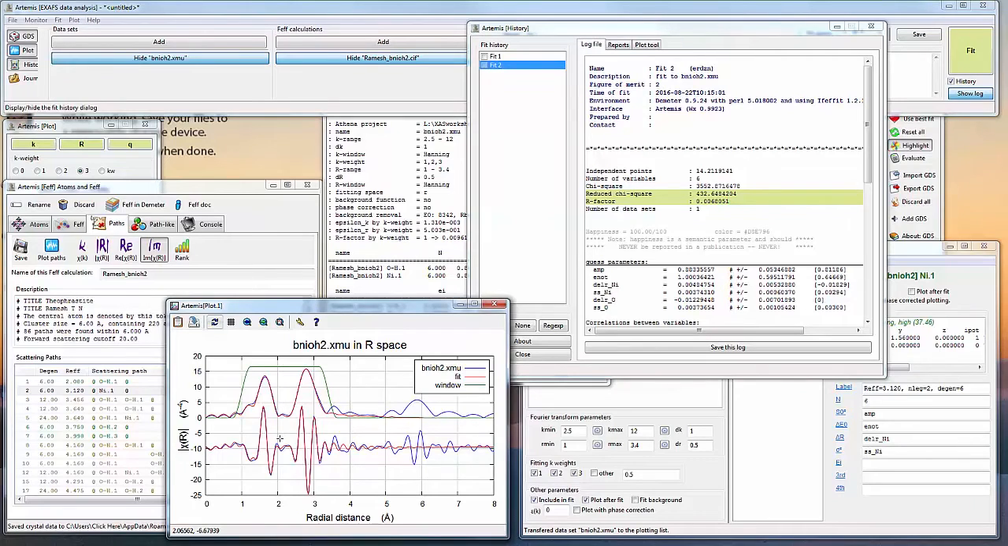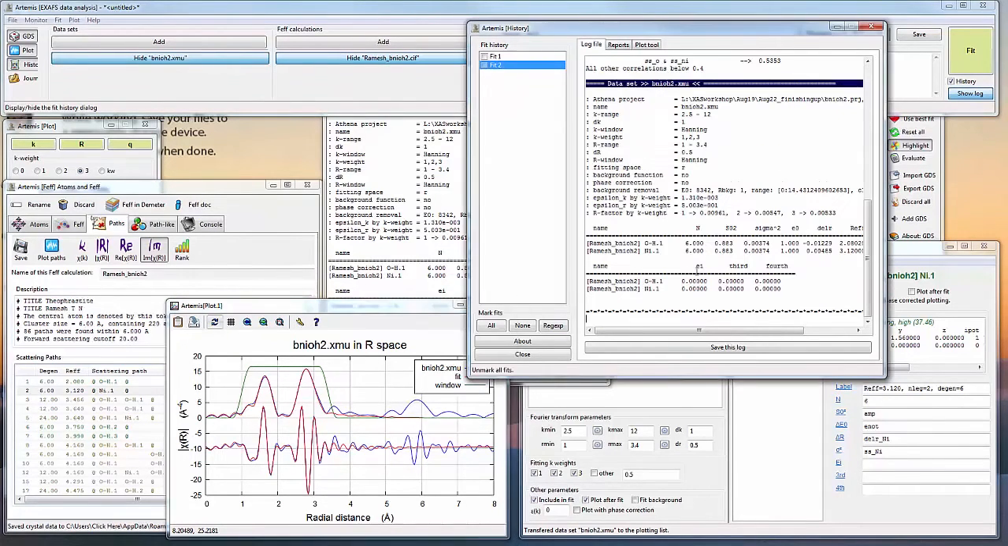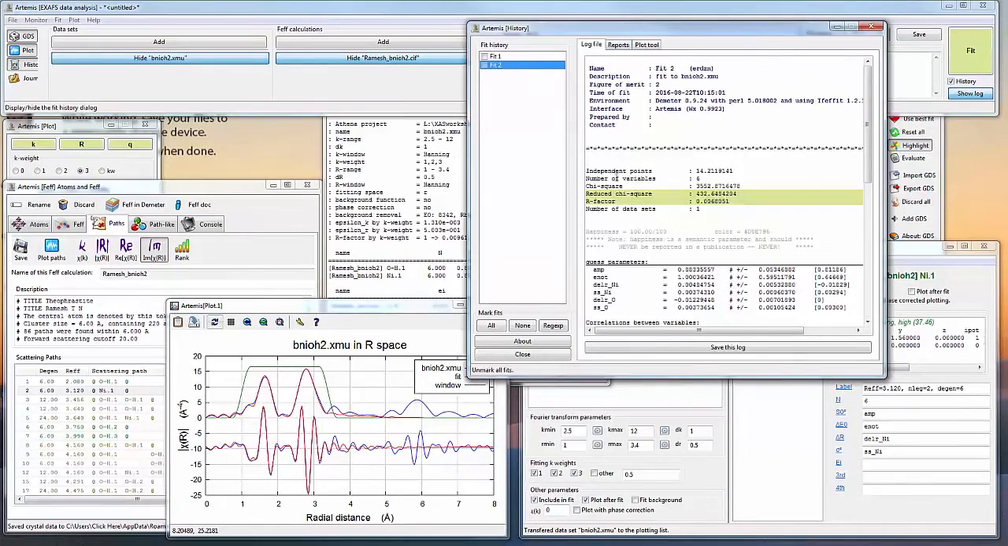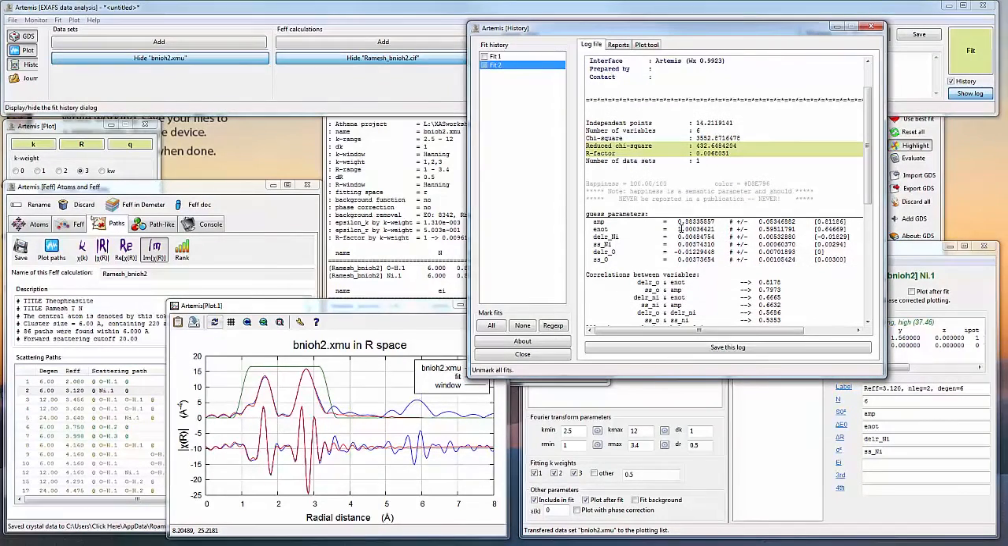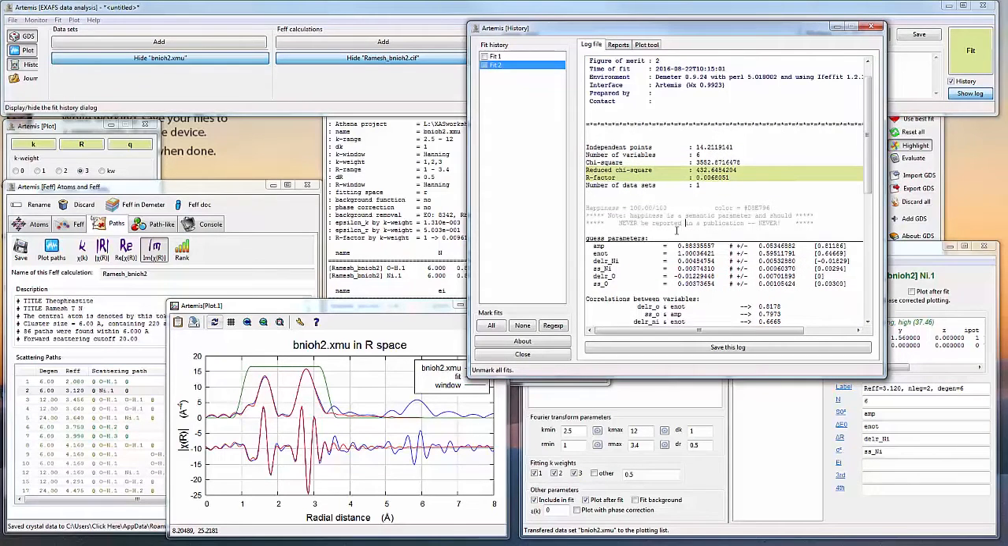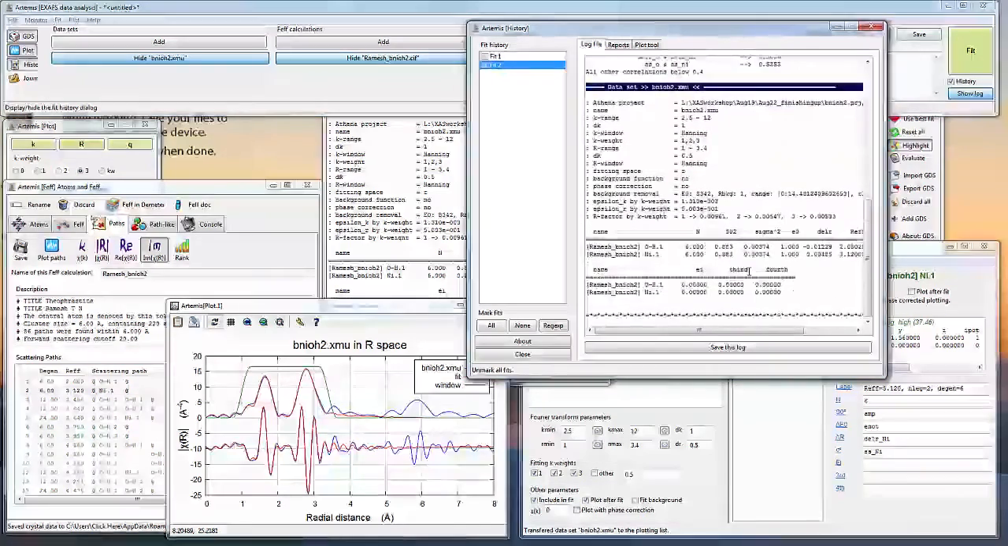The fit looks good for the second shell. This is a standard. It was well characterized. I already knew what it was, so the fit is saying that the structural model agrees with the data and that it actually is a nickel hydroxide, a beta nickel hydroxide. Our amplitude reduction factor and E naught, all our variables are within acceptable parameters.